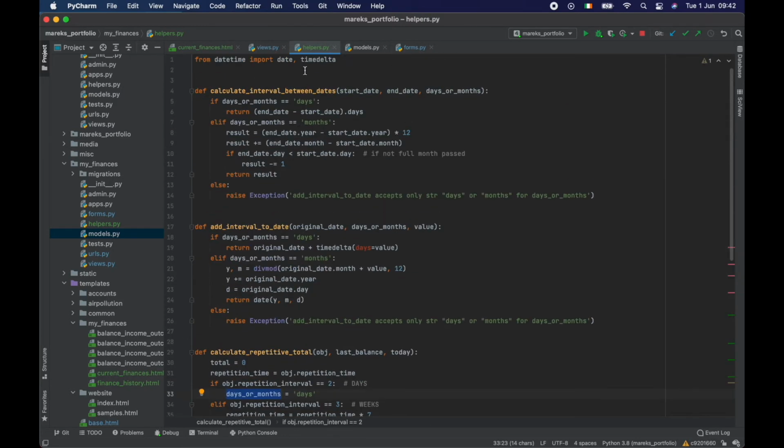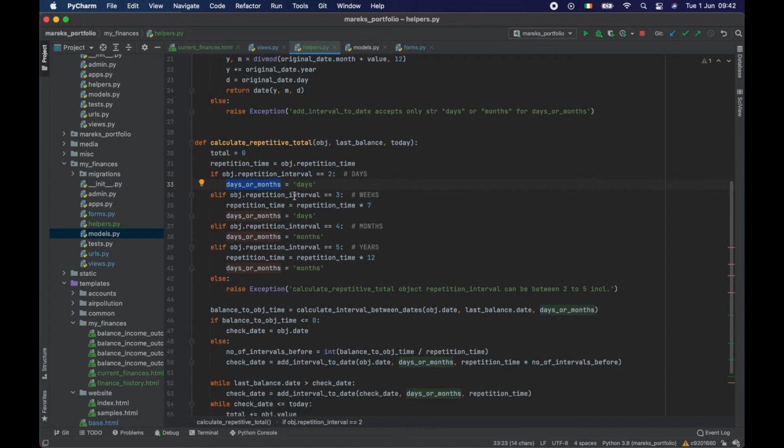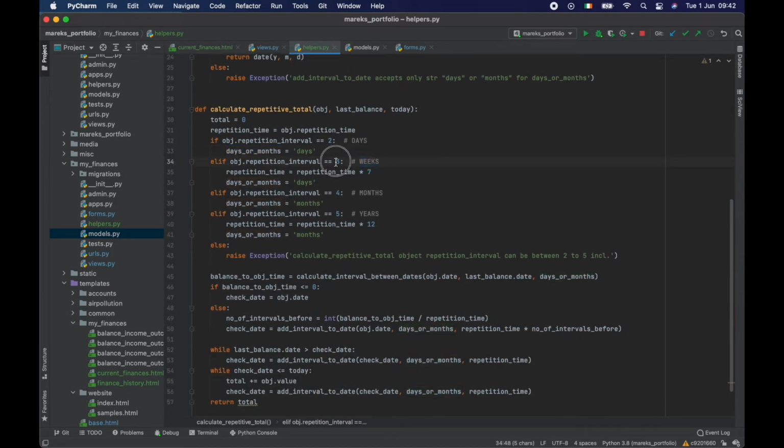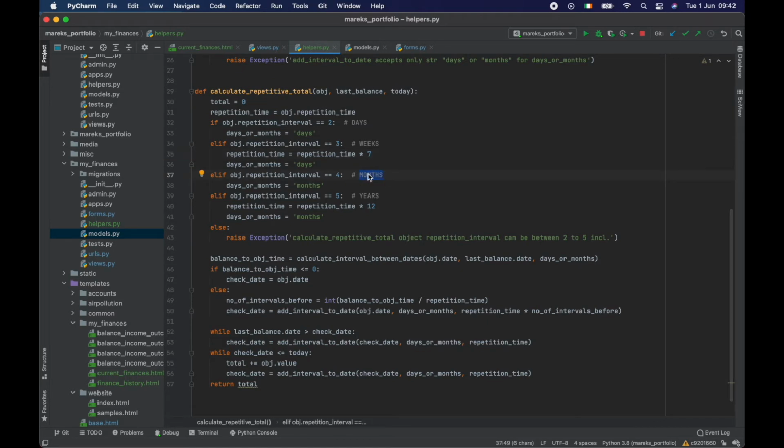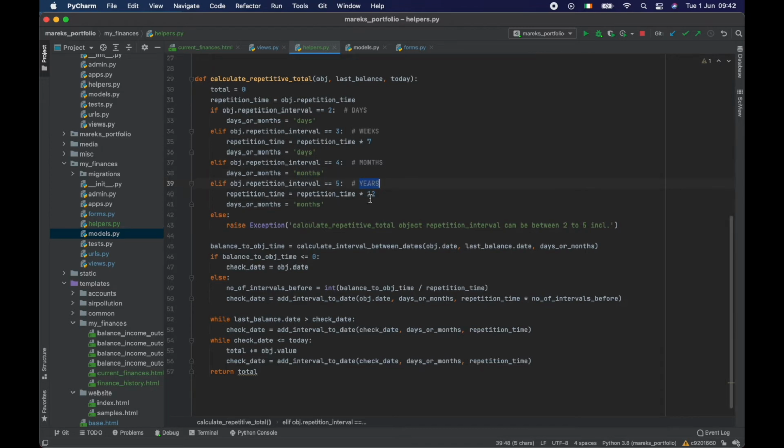As I said before, in here we either use days or months. We don't use weeks or years, because they're just multiplication of days and months. And then if it's weeks, so if it's 3, we want to multiply whatever there is by 7, because it's weeks. It's pretty much the same kind of operation. We still work on days, but I want to multiply it by 7 because every week has 7 days. The same in here, so we have months. Now we are operating on months, but we don't multiply it. If we operate on years, we need to multiply repetition time by 12, so we have months that way, and we operate on months.